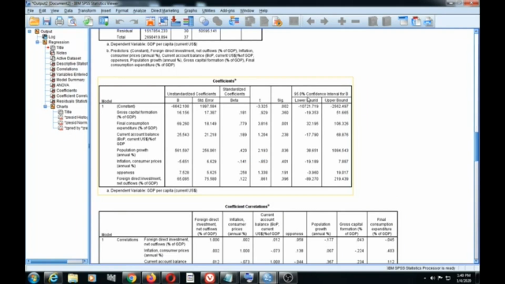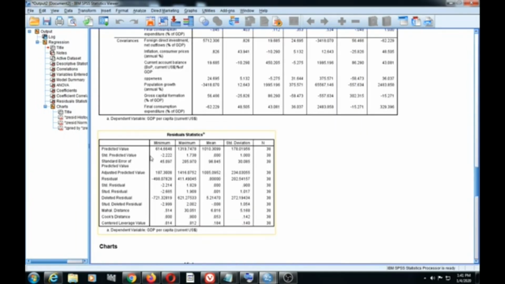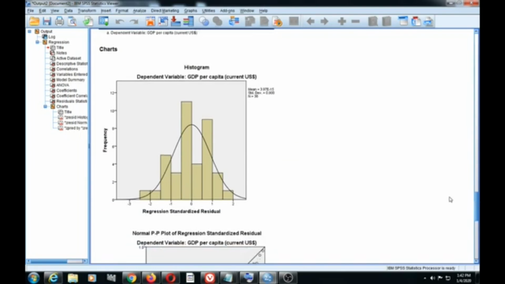But here is the confidence interval of our coefficient for significant variables like final consumption. The level of variation of GDP per capita is 69, and the confidence interval at 95% is 33 to 106. So we can have the same interpretation for any explanatory variable. We also have predicted values. According to our model, we have the minimum, the maximum, the mean, the predicted mean, the standard deviation, and the standard error predicted. For the graphs, we have a histogram of the dependent variable, which is GDP growth, plotted here.